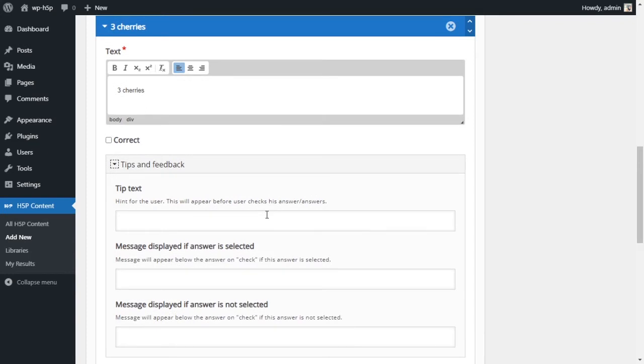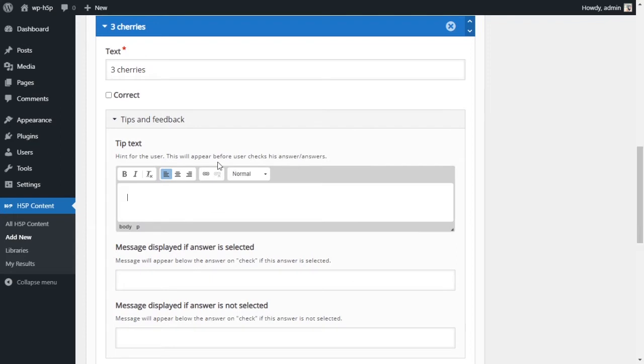Under that, you have tips and feedback. This is explained right here in the text. So this is a hint for the users. If the user is stuck and they don't know the answer and they need a hint, then they have the option to click on the hint button and they will get a hint. For example, the hint could be count the cherries in the picture. This is an optional setting that you can have.